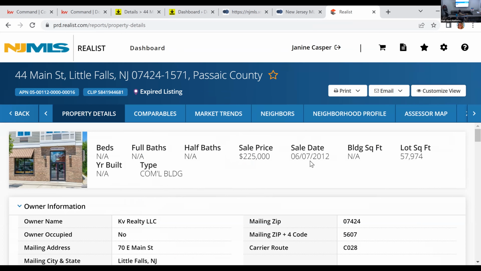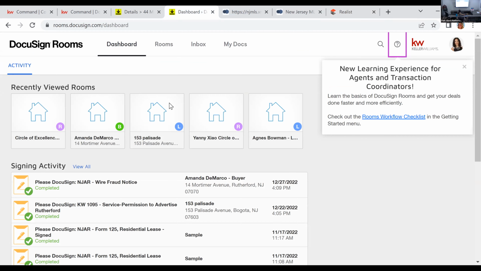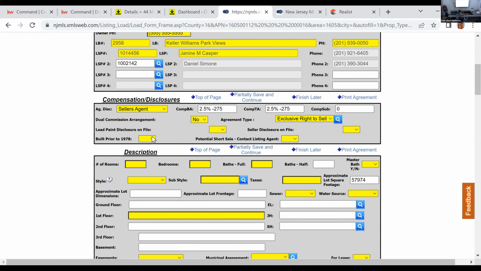But here it would tell you the year it was built. The year built, for some reason, is not given on this particular one, but you would normally see what year it was built, so you know if it's built before 78 or not. Let's just say, for fun, this does look like a new building, to be honest with you, that it was built after 78. Back to NJMLS over here. In this section, I would click no, it was not built prior to 78. No, there is no lead paint.